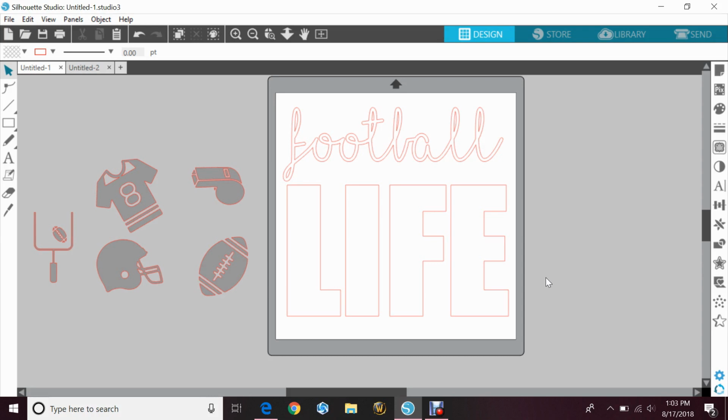So what I do to start with this is I write out the words that I'm going to use. I have already typed out football in a cursive font, and life I always like to do in Impact so that it is nice and bold and easy to read, and it gives us some space because the letters are kind of fat.